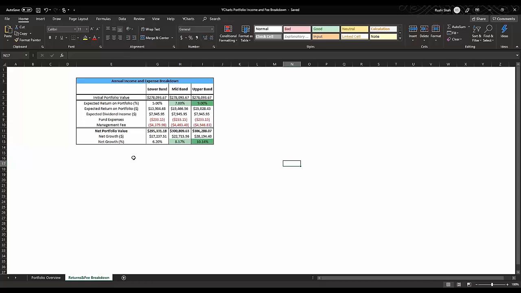But then I think the next cool thing is this returns and fee breakdown. Now that you've created that portfolio and you've given them the dividend breakdown, you can really show them where your management fees and the fund expenses lie within that. So I have the initial portfolio values, those expected returns that you put in, and then really looking at where your management fee is going to affect them, and the fact that they're still returning well above what your expectations are.